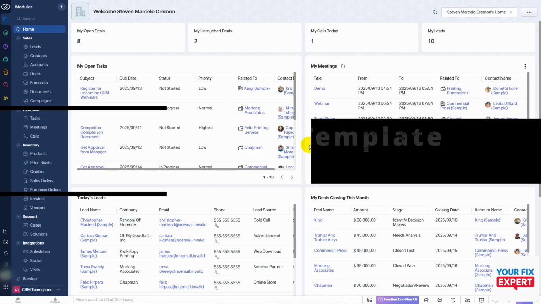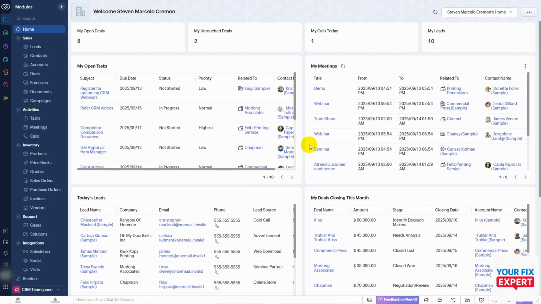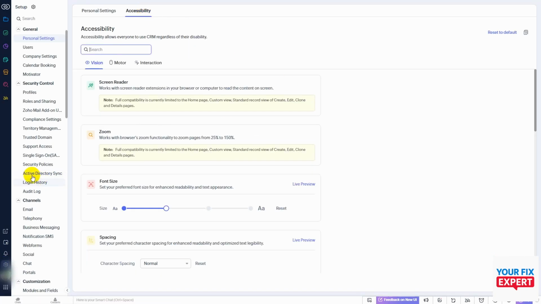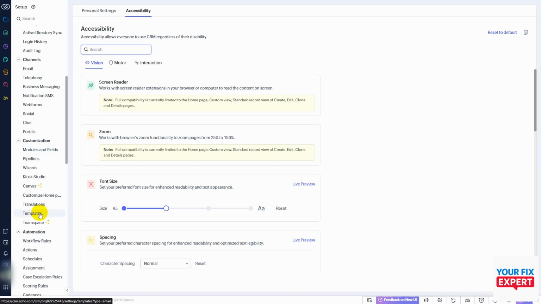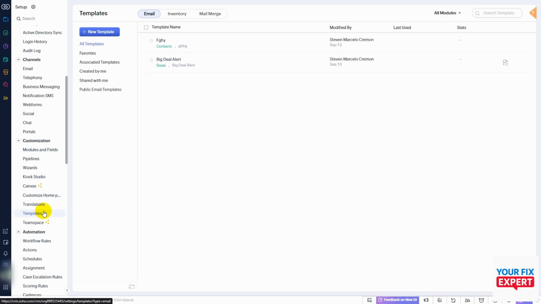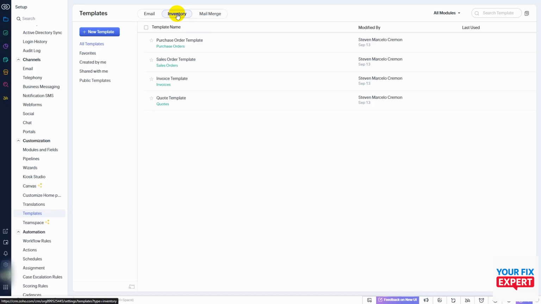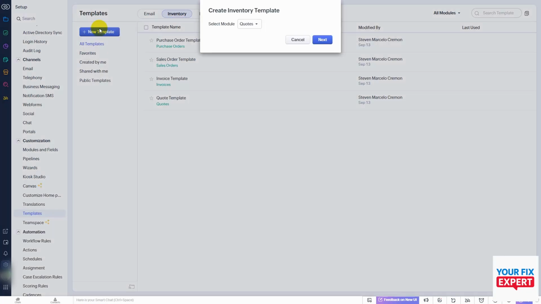Alright, so here we are on the home screen, and what we're going to do is go to the setup cog on the bottom left hand corner. Now what we want to do from there is go to the customization section and click on templates. Now we'll go over to inventory, and then we're going to create a new template. So just make sure it's on quotes and click on next.